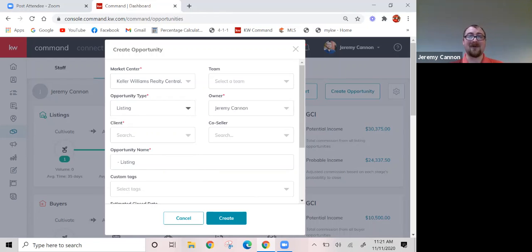Several things that you have to choose in this opportunity are set for you. Like it automatically puts you as the owner. Probably don't need to change that. Automatically applies the market center. You're good to go there. If you are on a team, it should automatically put your team in as well. Now you do have to put a client. So this is why I always open up with, you need to put them in your contacts. If they don't exist in your contacts, they're not going to exist here.